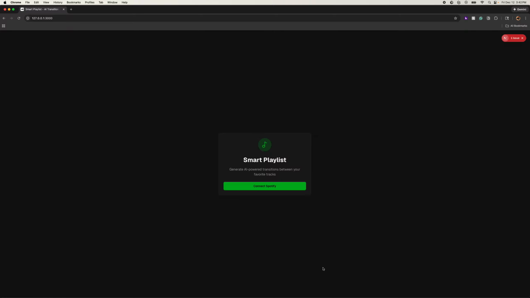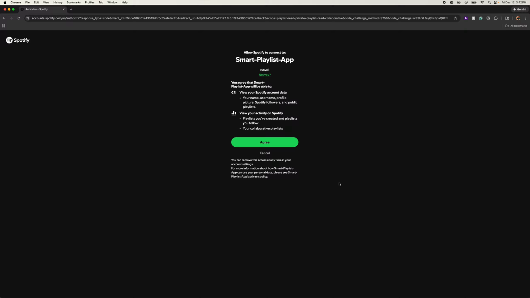So first, we'll click on connect to Spotify. This uses Spotify OAuth with authorization code and PKCE flow. The app redirects me to Spotify. I log in, and Spotify sends me back an authorization code. The backend exchanges that code for an access token, and that lets me call Spotify's web API on behalf of my account.